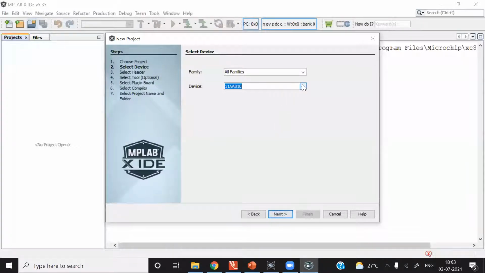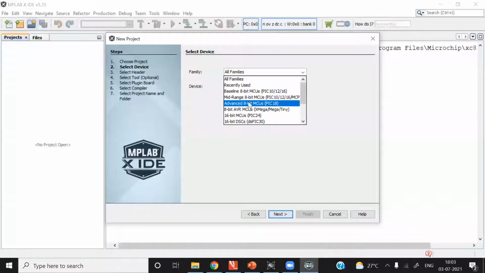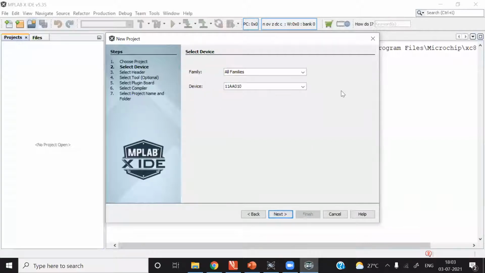Now in this wizard, you enter your device number. There are PIC families here like baseline family, mid-range family, and advanced family. PIC18F4520 comes under the advanced family. Instead of that, in this edit box you can directly type the PIC device number which we are going to use. We are going to use PIC18F4520.